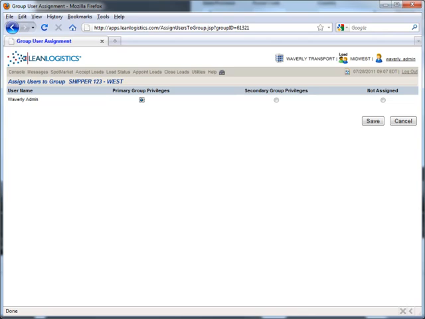Primary and secondary group privileges can be used in the event that you want an entire team to have visibility to all loads, but want to assign certain load groups to an individual for primary responsibility.